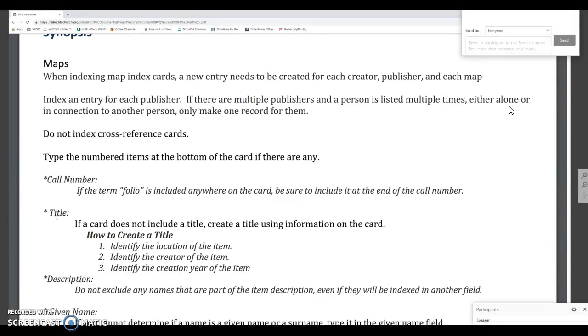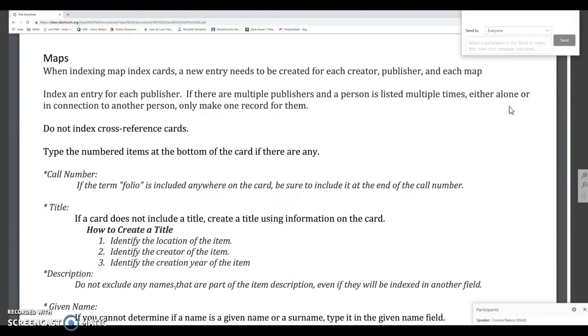Okay. The title, and these are going to change also. So if you do not have a title, you're going to have to create it. On the map, it's going to be the location, the creator, and the creator year. So that, yeah, this is what's hard to remember, what you do in what part. In the description, do not exclude any names, even though they're going to be indexed in another field.